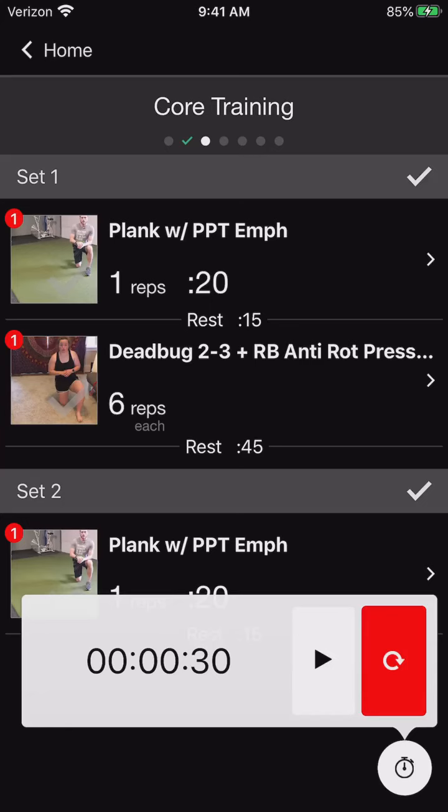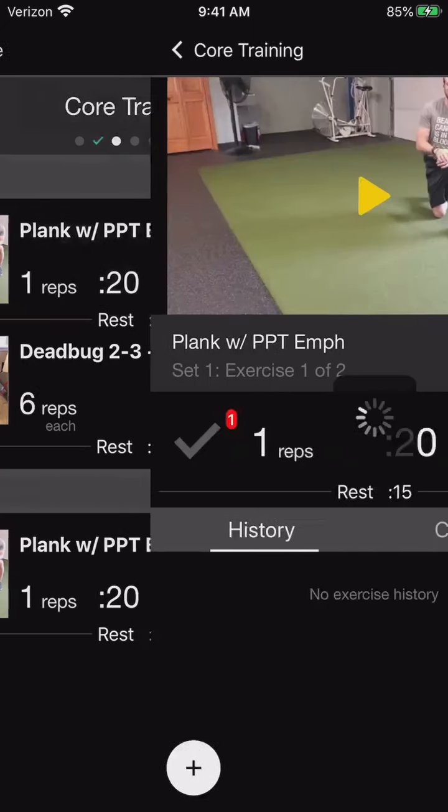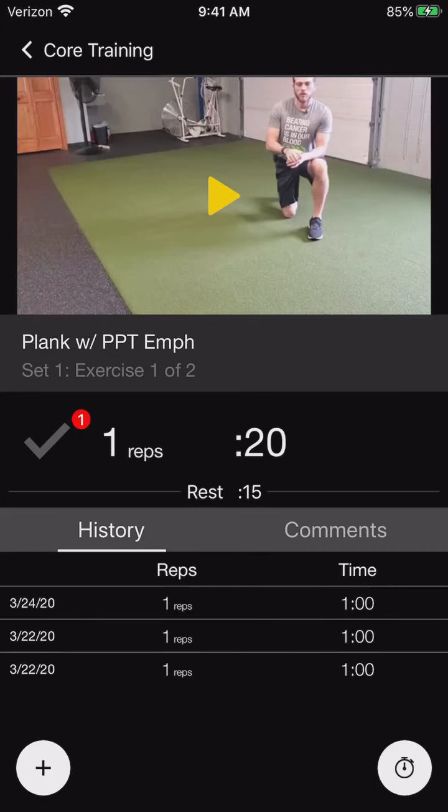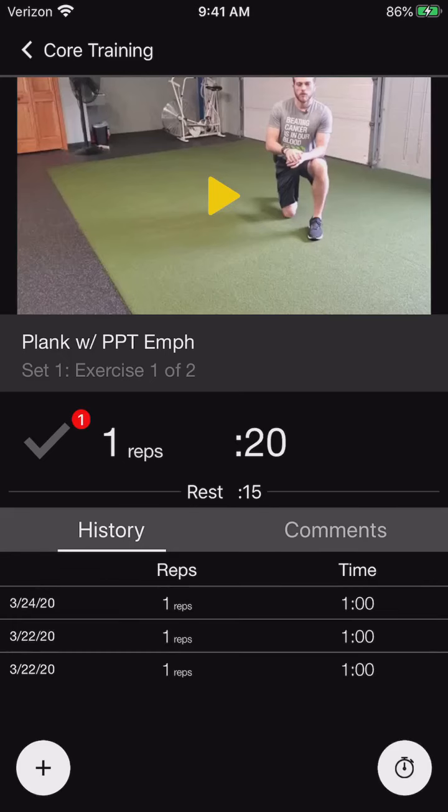The timer down in the corner is there for timing rest. If we need to time our plank, we simply tap on the plank, we go to the timer, and it should be set for 20 seconds already. We can press play, it'll count me down, and it will beep. I'm not sure if you'll be able to hear the beep since my phone's plugged in, but it'll count me down and beep at the end. So if you need to time the exercise itself, it needs to be on this full screen here.